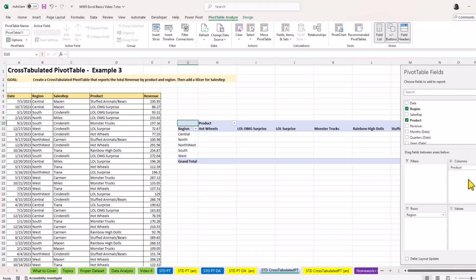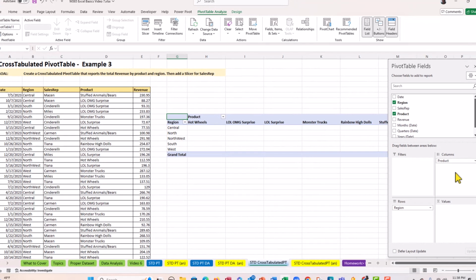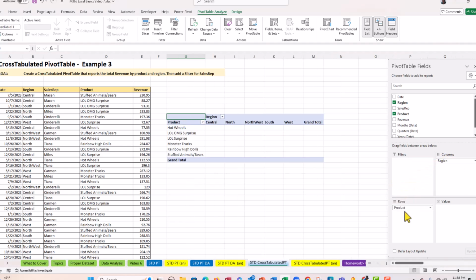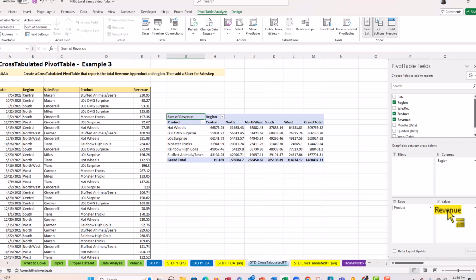And then the field that we are calculating will go to the values area. Now that doesn't look good, but because this is a pivot table, I'm allowed to pivot and see which one I like better. I'm changing the region to the columns and the products to the rows, and that looks good to me. And now I will get the revenue to the values because I would like to calculate the total of revenue. And I can see now I have my cross-tabulated pivot table.